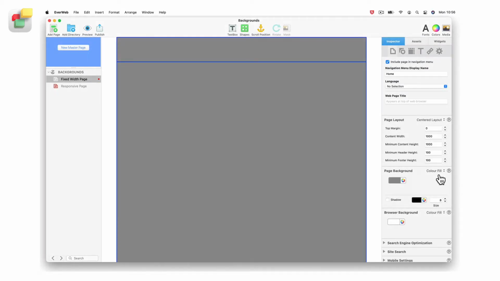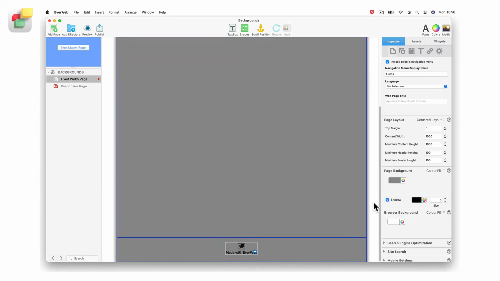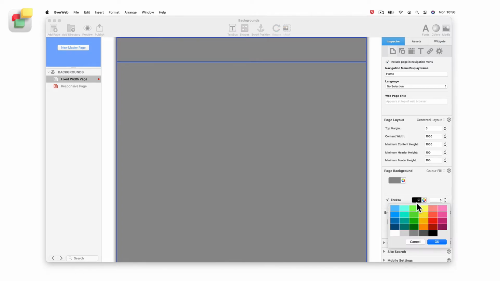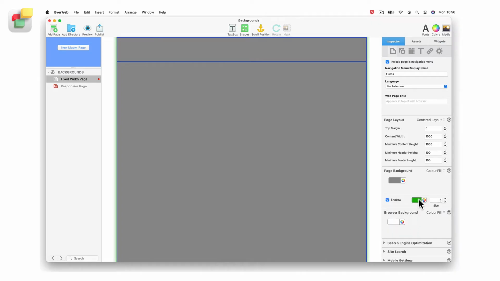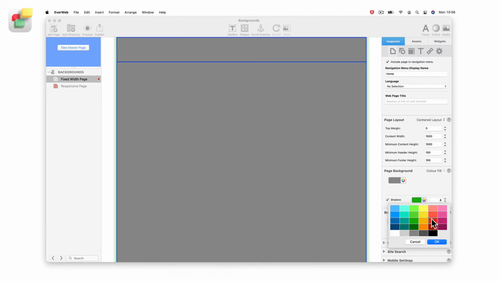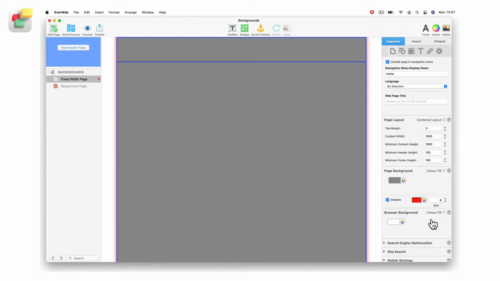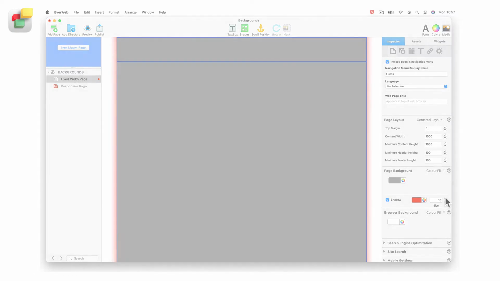A shadow can also be added to your page background by clicking on the Shadow checkbox. You can select the color of your shadow by using the color swatch or color wheel. Set how large you want the shadow to be by using the up and down arrows or by entering a value into the field. The shadow option works with any page background type.